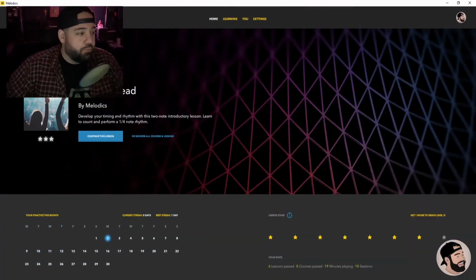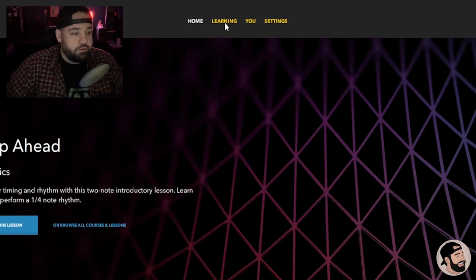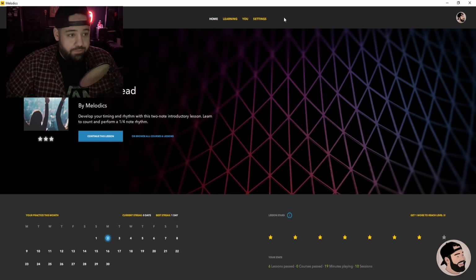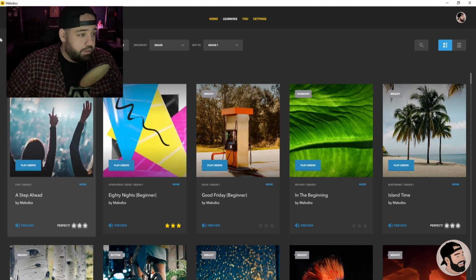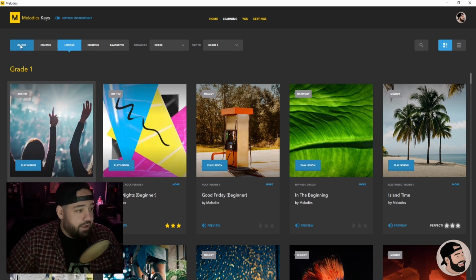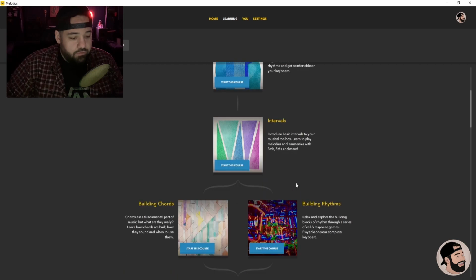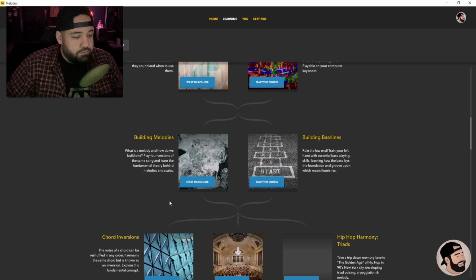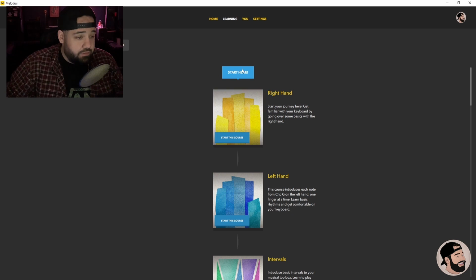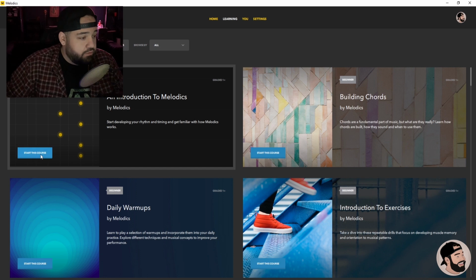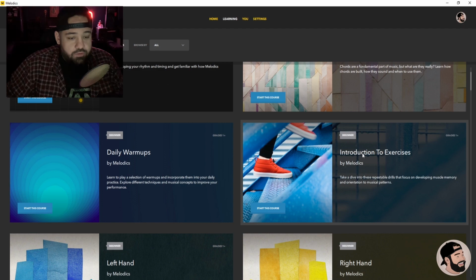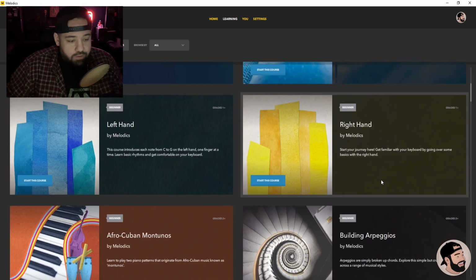Let's go. All right, when you open up Melodics, you can see it gives you this nice screen right here. On the top, you have 4 tabs. You have Home, Learning, You, and Settings. When I first hopped into this, I just went to Learning, and they give you these tabs up in the top left. You go Guided. You could start just by learning hand by hand, intervals, building chords, building rhythms. You can learn that way in those steps. You could start here, and it's just gonna bring you through this entire process, or you could go to certain courses. You could start this course. It's an introduction to Melodics, building chords, daily warm-ups, introduction and exercises, left hand, right hand, which we just saw.